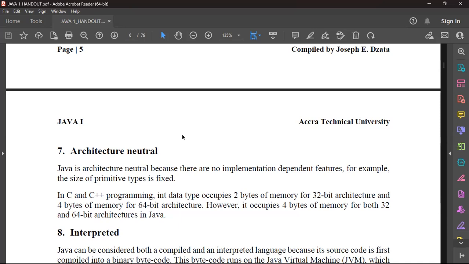Then it's architecturally neutral. So when we say that, we mean that there is no implementation dependent feature.